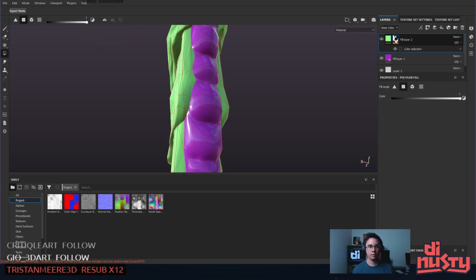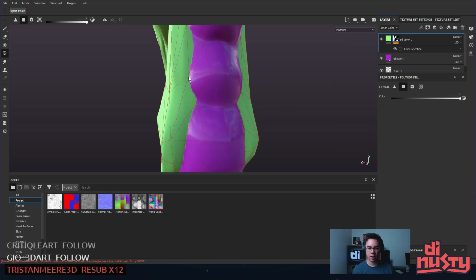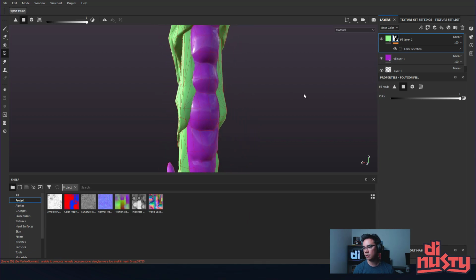Thanks a lot, dude. So if I go wireframe, you can see it doesn't necessarily have to adhere to the vertex. It's all based off pixels.